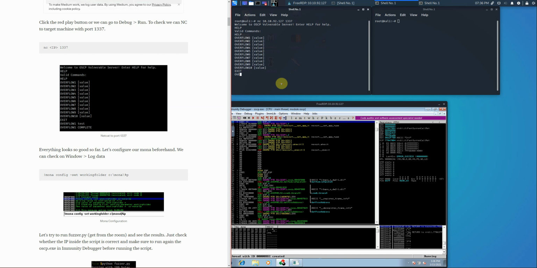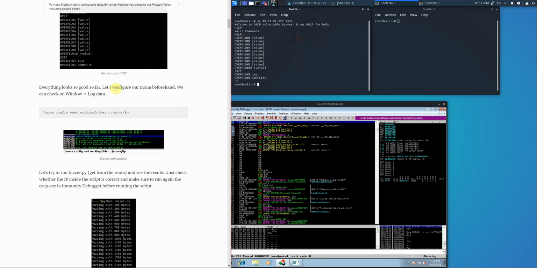So Overflow 1 test, and it should say test succeed or something like that. Here we go. Cool. This is where it says here, and now we can disconnect from here. Okay, so everything looks good. Let's configure our monitor. We can check log data.